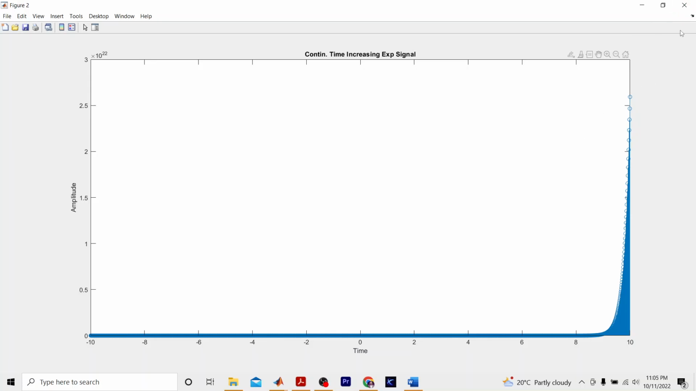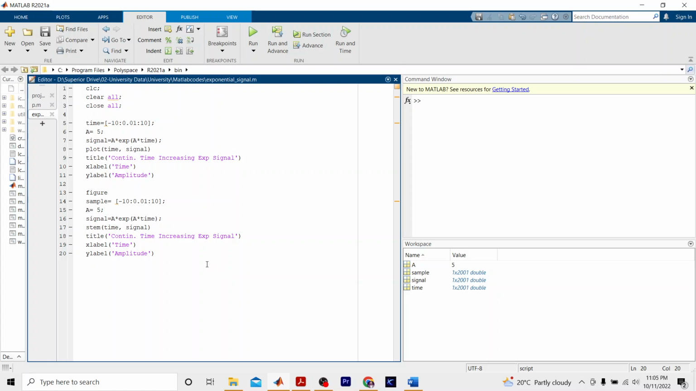So this was the case for the increasing graph. What if we want to make a decreasing graph here? I will write another figure window because I want to compare at the end all of these four graphs. So I have written the figure command, and now let me make a continuous time decreasing graph. Here I will write continuous time decreasing exponential signal, and now I will place a negative sign with this time. I will just make its time negative. So let's see what it gives us.